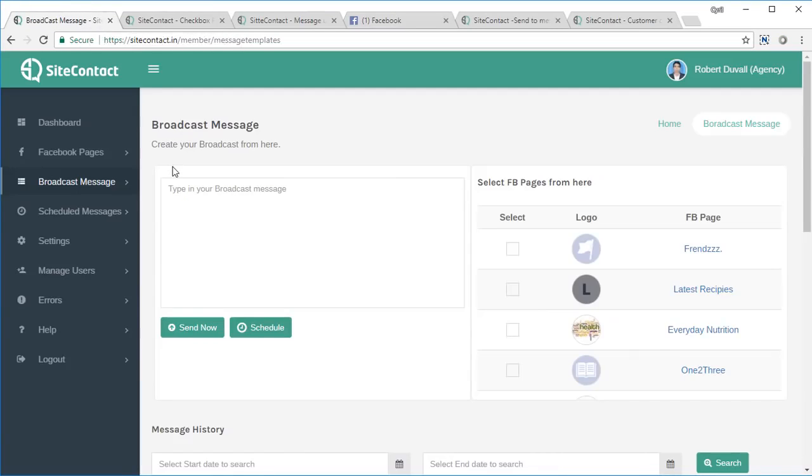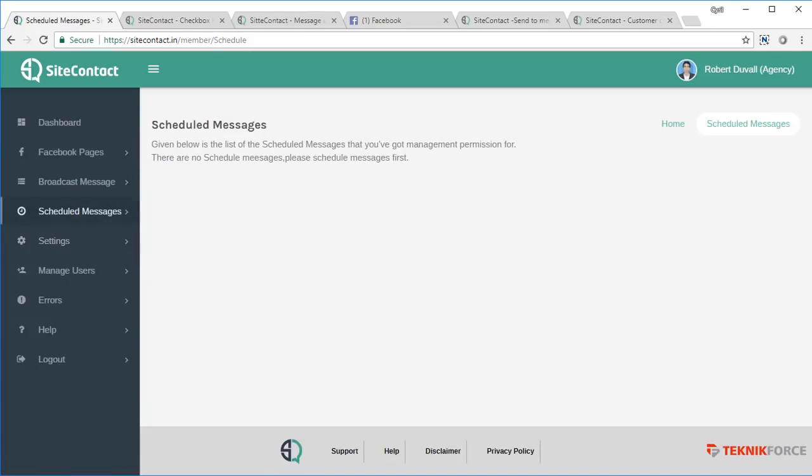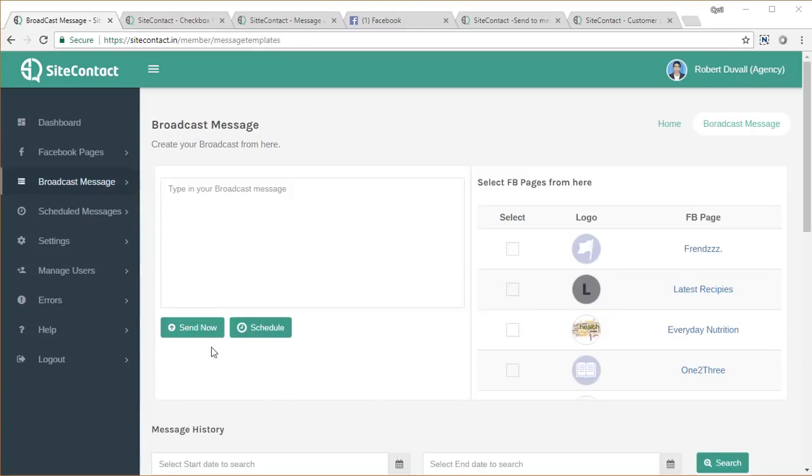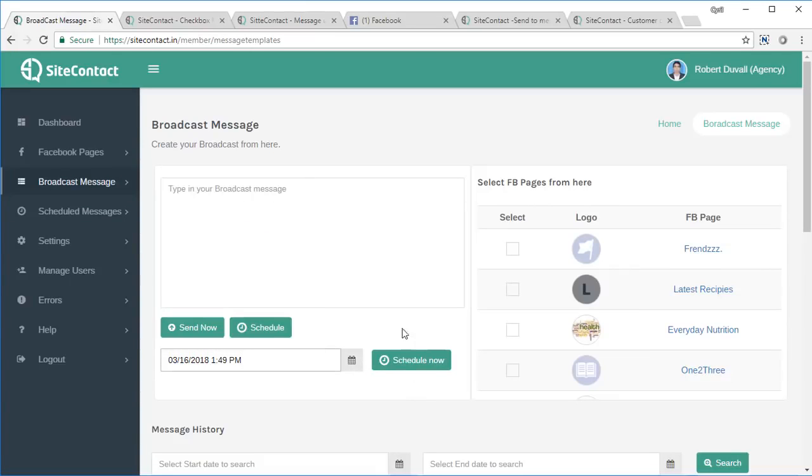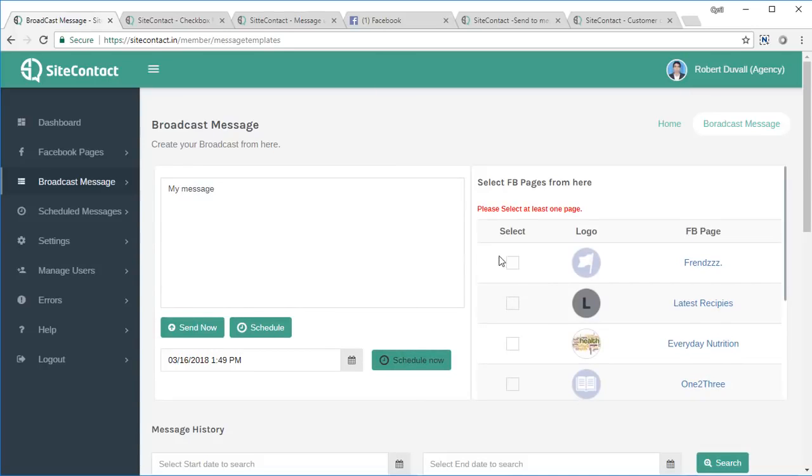But that's not all. Sitecontact gives you the capability to send scheduled messages. So you can schedule a message for later, send them a message when you want to send them. Even if you are on a vacation or somewhere, you will be able to send them a scheduled message right from the broadcast messages section. Just click on schedule and select the time when you want to schedule it. For example, maybe on the 16th, type in your message and click on schedule now.